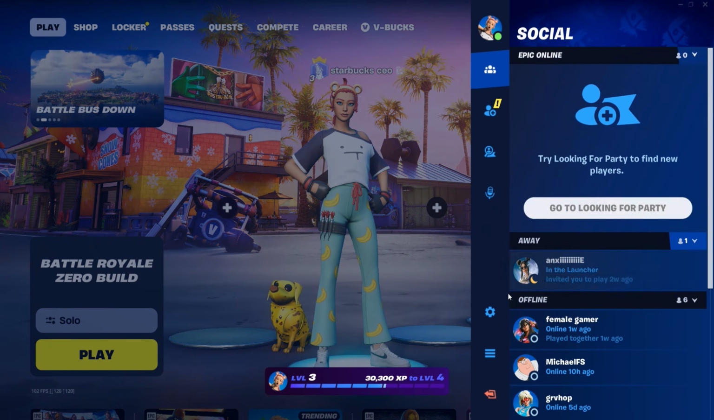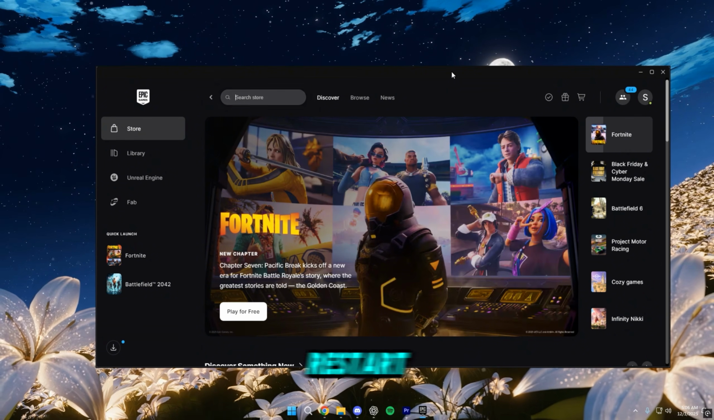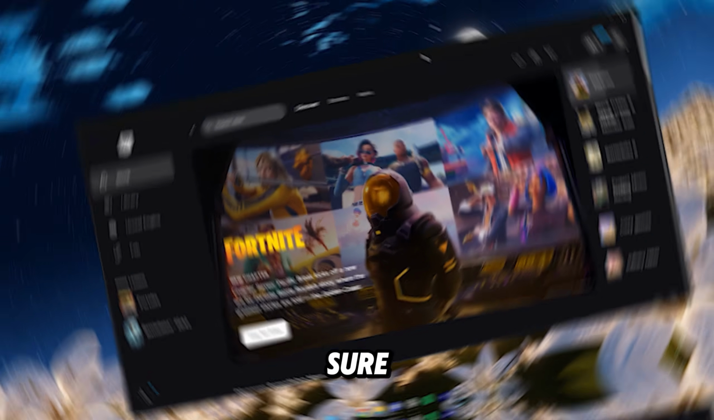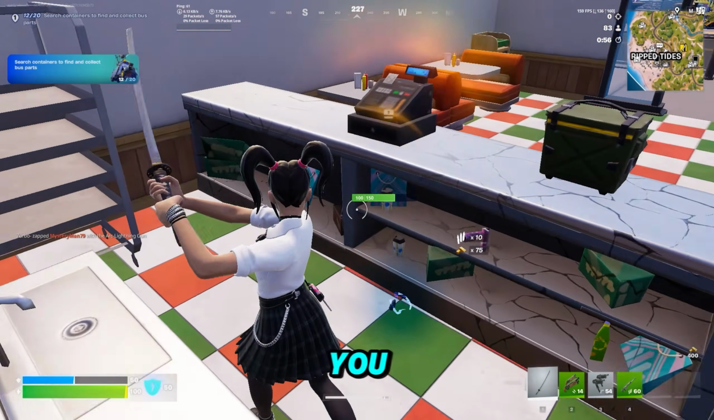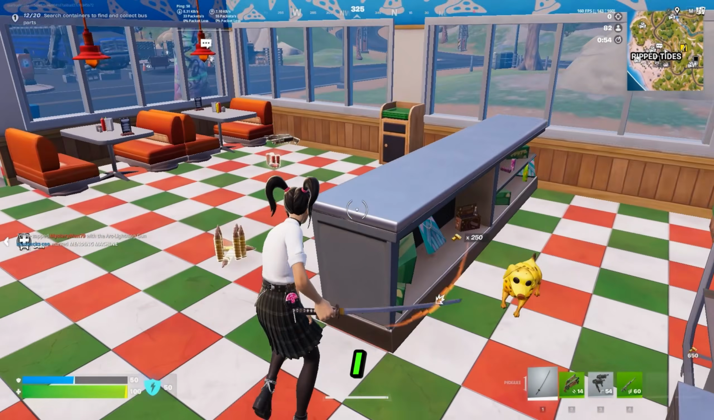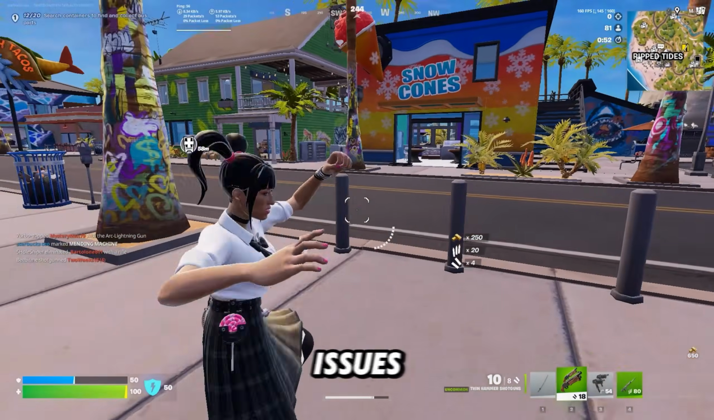What you want to do during that time is obviously quit Fortnite and pretty much just restart your computer just to be sure, or any other device that you're having issues with Fortnite on. And that should be it. You should be able to get into the game just like I could after doing these steps without any issues.